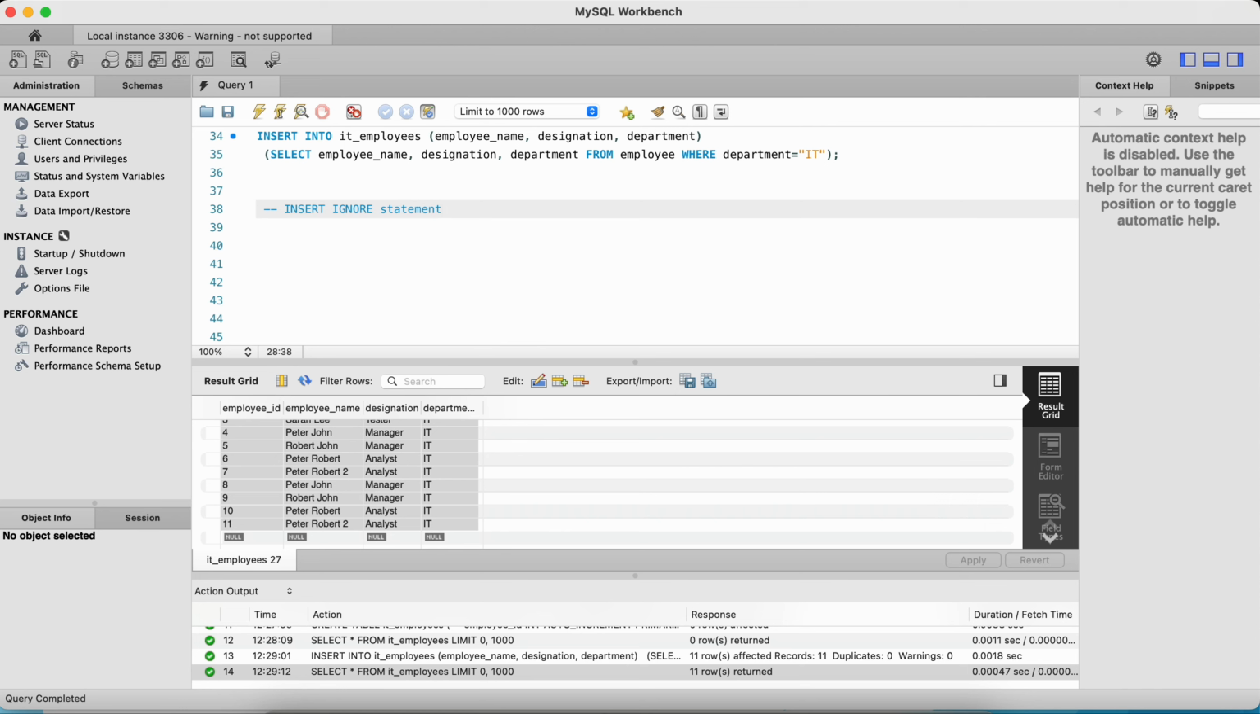Welcome back. In this session, let's learn about the insert ignore statement. The insert ignore statement allows you to disregard the rows containing invalid data that would otherwise trigger an error, so it will ignore all such rows and only insert the rows that contain valid data.